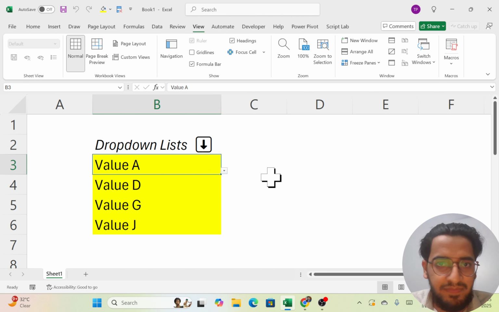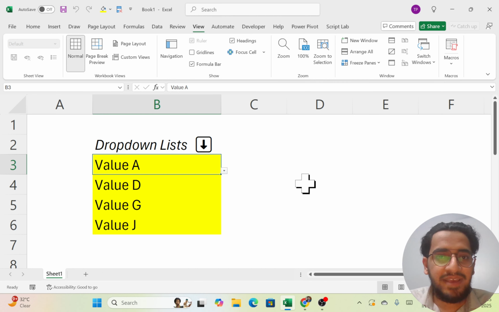This is a very specific use case, but I just wanted to demonstrate how you can utilize generative AI to generate code, then copy and paste it in the relevant module in VBA and then run it to get your specific requirement.